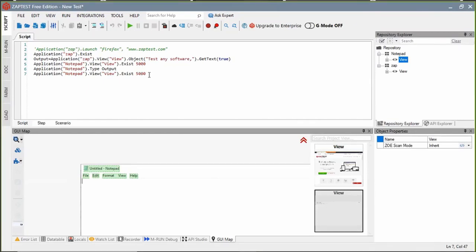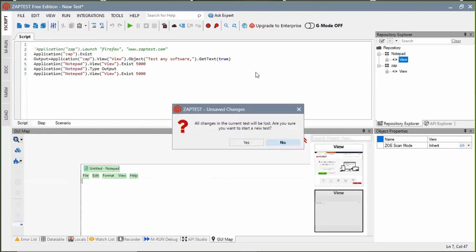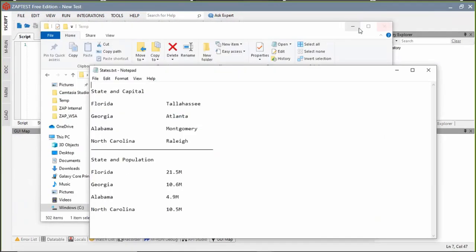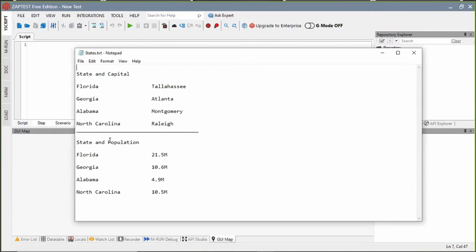Okay, next object which we will talk about is the area object. Area object has to be defined manually. ZAPTEST will never add area object during the scanning process. To demonstrate the area object, I will open a new test and I will use this file. So this is text file with some information.